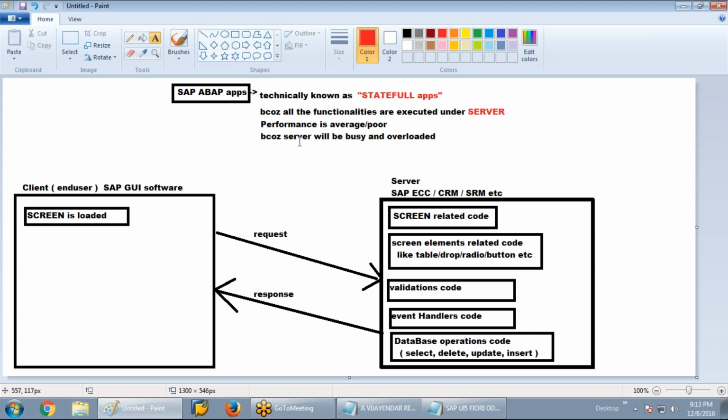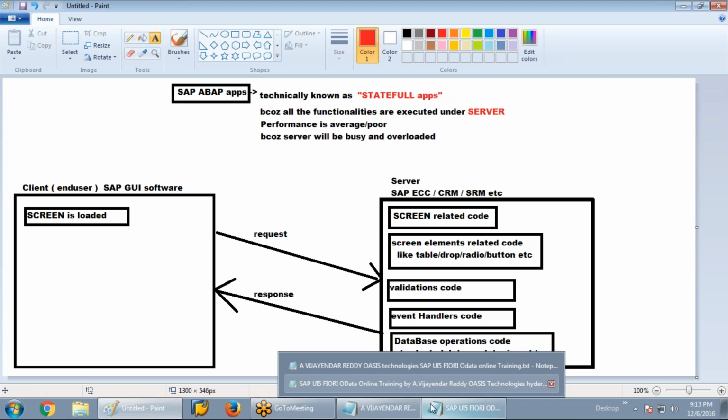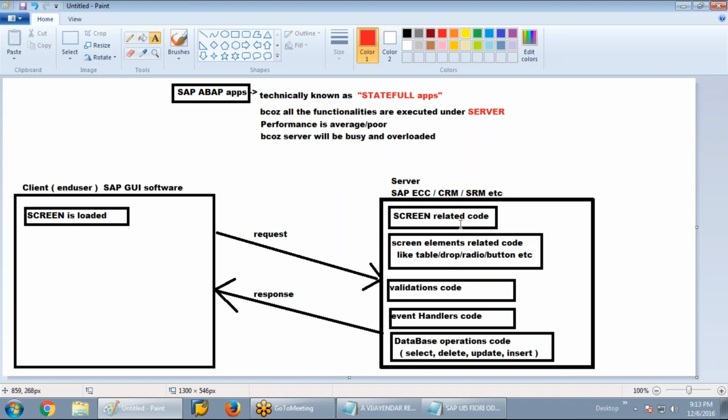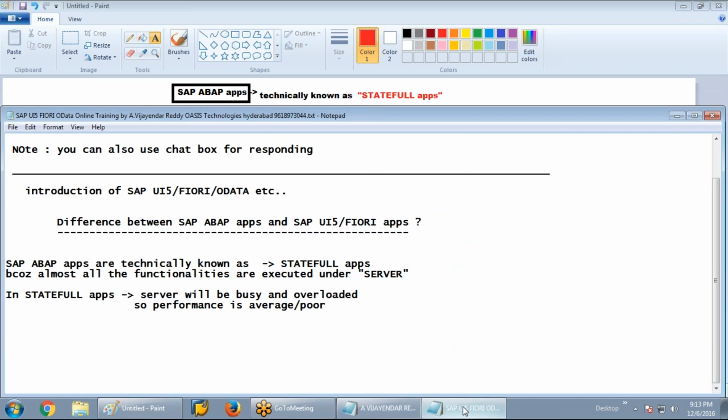So this is how it looks. Don't worry, after every class, I'll forward these diagrams and these note files so that you can use them for further reference.